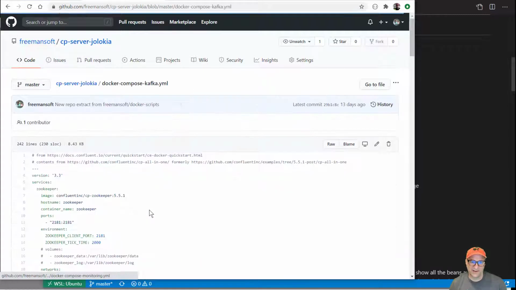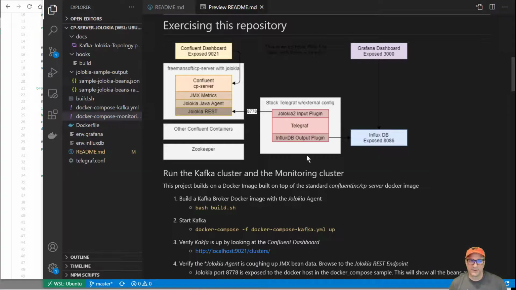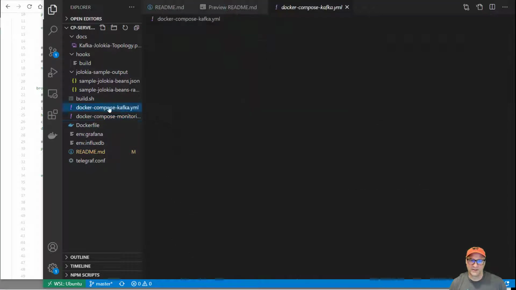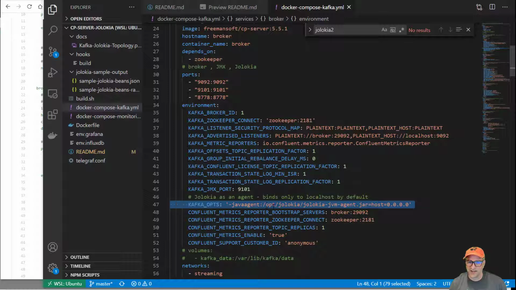When we run Kafka, I'm going to pull it up here. When we run Kafka using the Kafka Docker compose, you can see that we're going to add this Java agent there. So I'll cover that again in the next talk. That's what we're going to do.